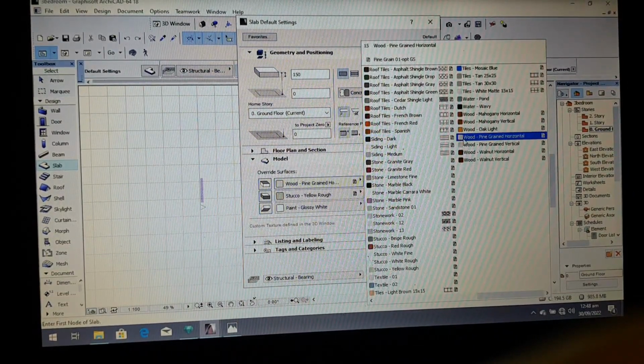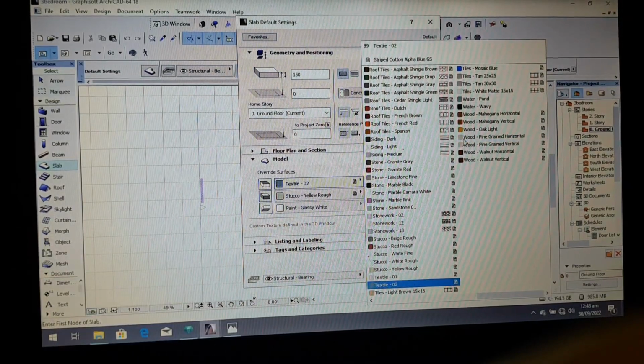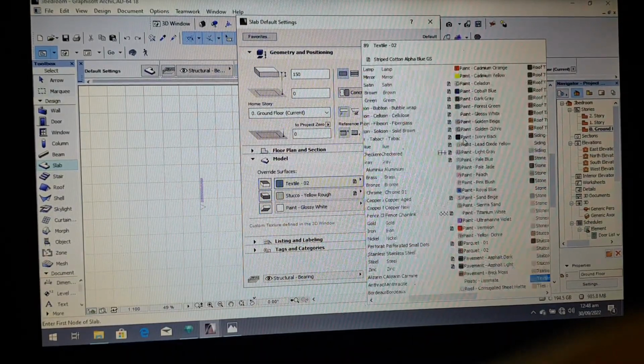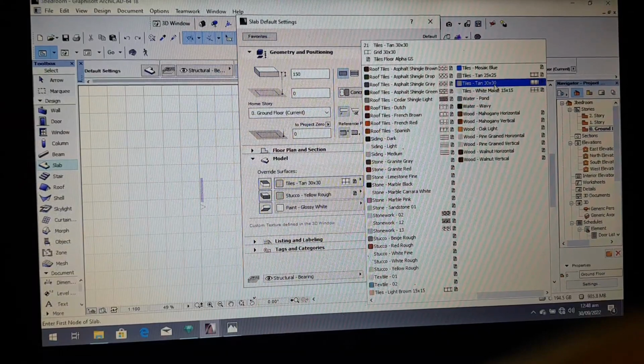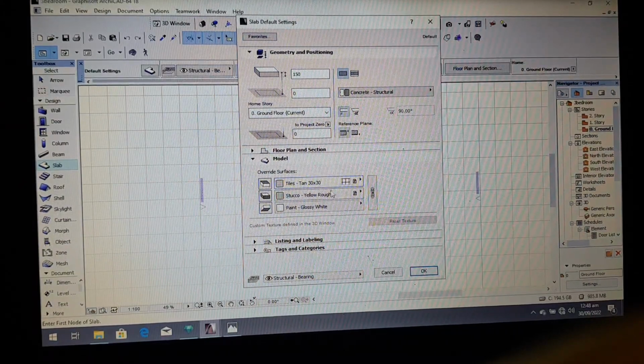Then we'll come down to the surface. That's what you want people to see. This should be tiles. We'll go for tiles here. Okay, let's go. I think I'm okay with these tiles. You can choose any one you want.